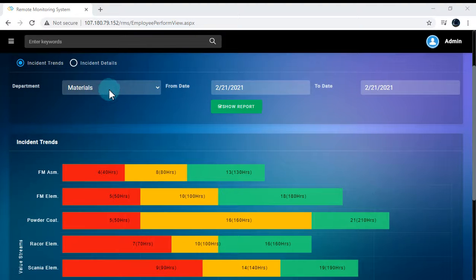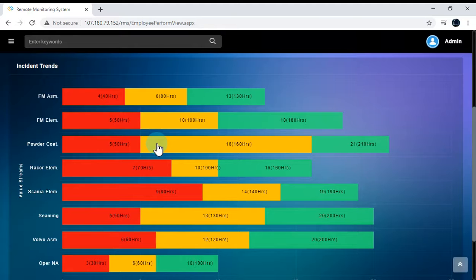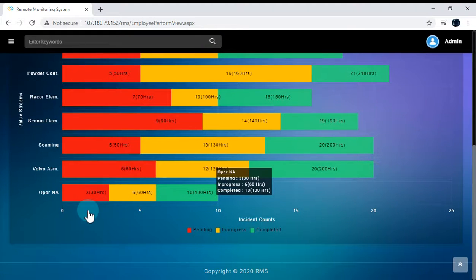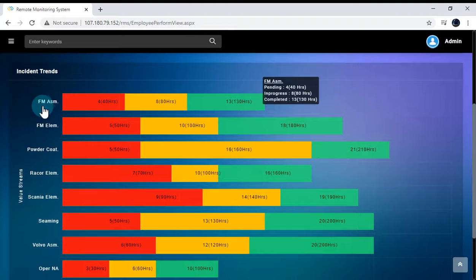A particular department, for all the value streams. You can get it here. On the x-axis you have the total counts, and on the y-axis you have the value stream information. This is a stacked bar chart wherein you can see the total incidence and its hours for the various status.